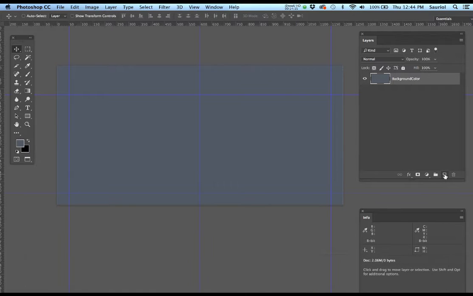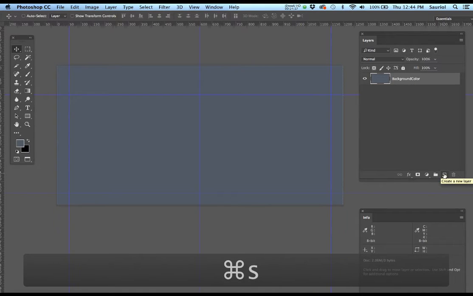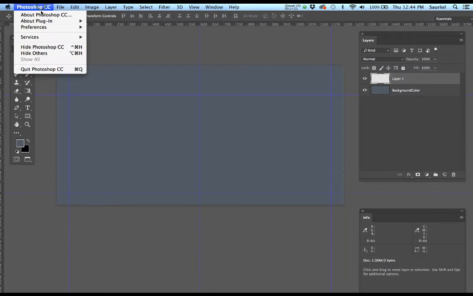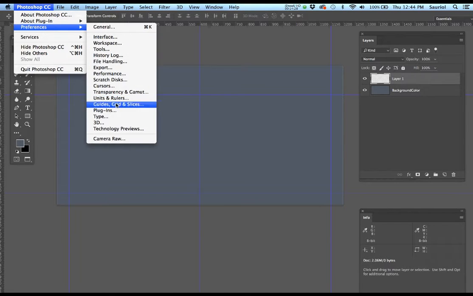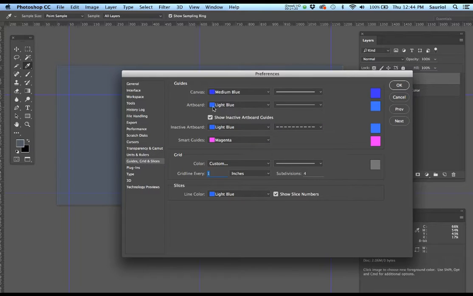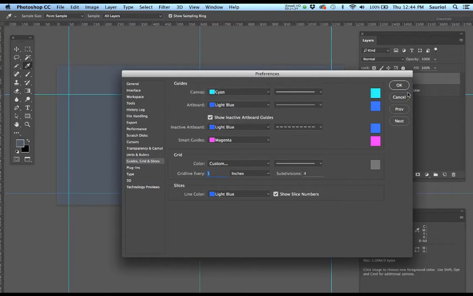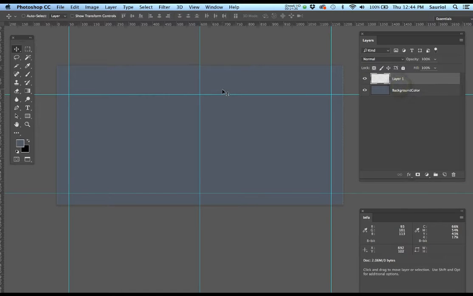I'm going to make a new layer. I'm going to hit Command S to save, make a new layer, and I'm going to brighten up these guides now so that we can see them a little better. So I'm going to go to Photoshop, Preferences, Guides, and make them a little bit brighter so we can see them better on the screen.